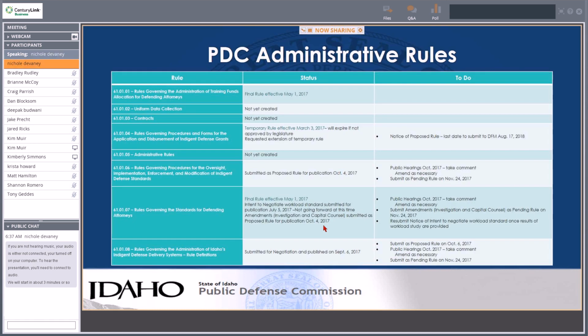And these are the rules that we have in effect, that are yet to be created, and that are being proposed at the current time. So in effect, we have rules governing the administration of training funds, allocation for defending attorneys. That is a rule that talks about how we use funds to put on trainings for defending attorneys throughout Idaho, as well as provide scholarships to defending attorneys to attend trainings outside of Idaho, or even within Idaho that are not hosted by the Public Defense Commission.